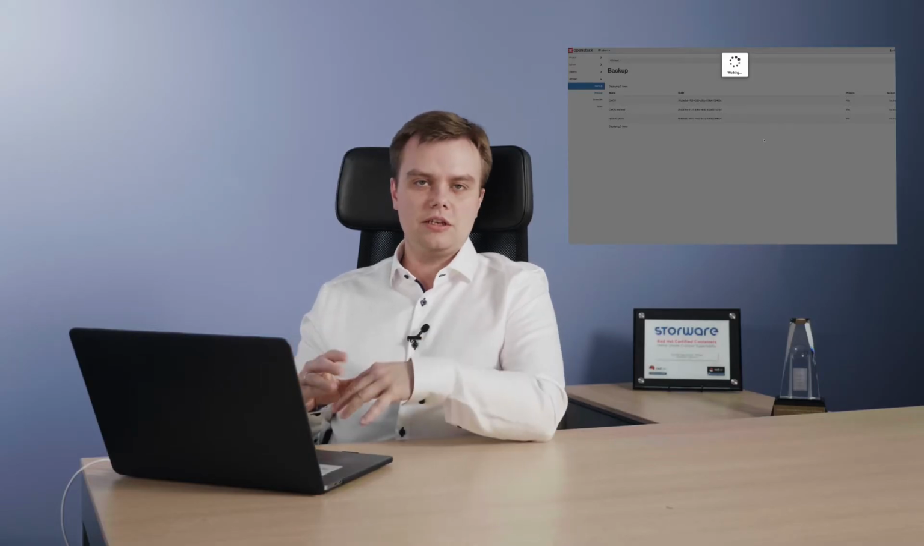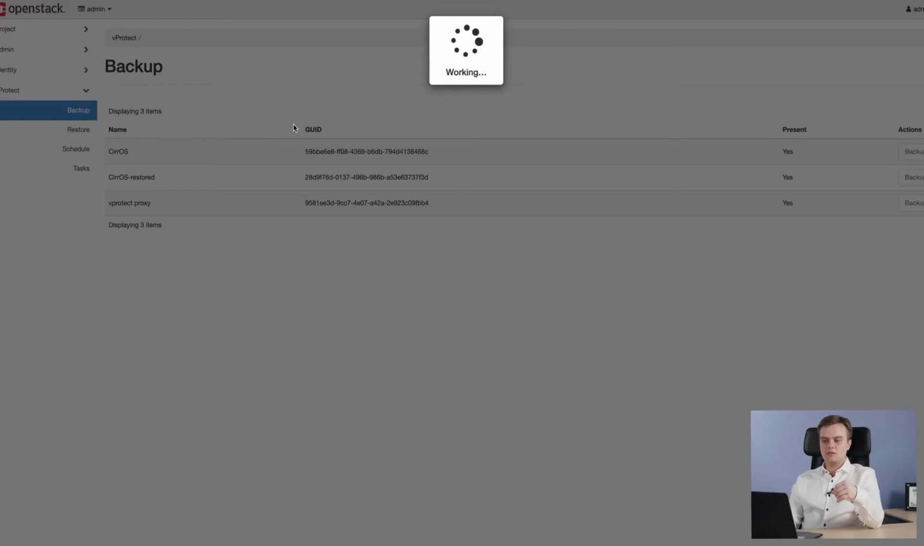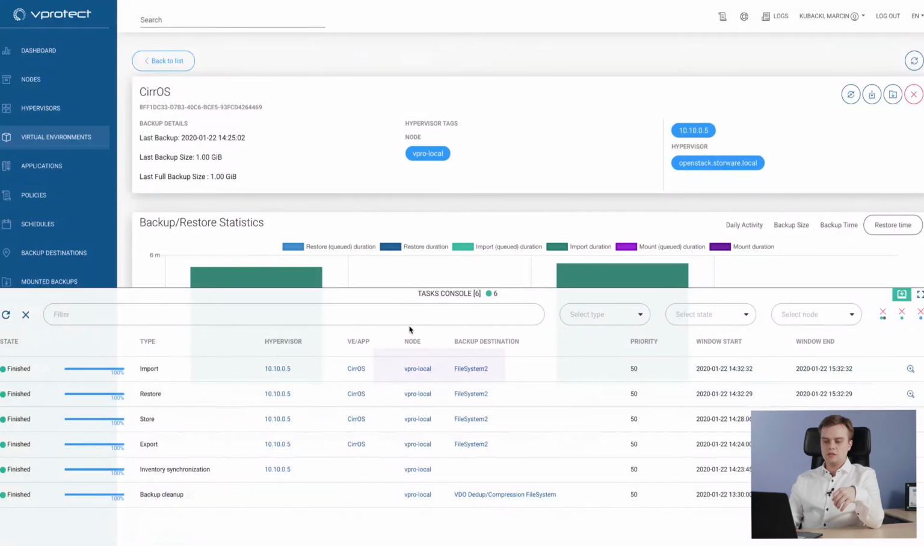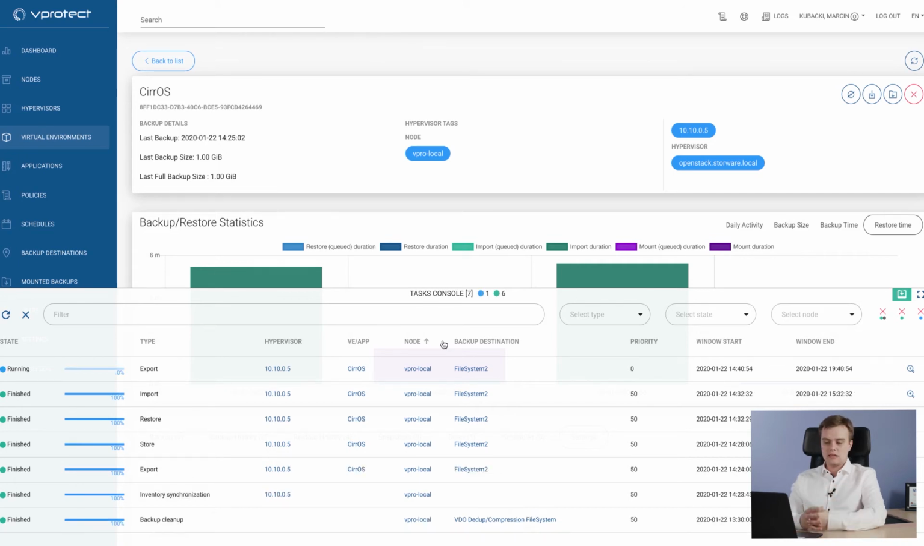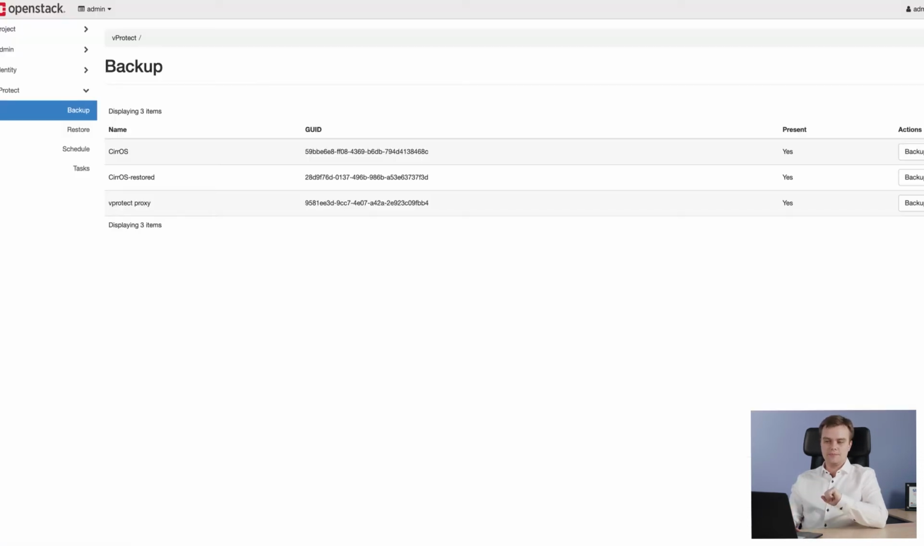Behind the scenes, obviously a request is going to be made. So now if you go back to the console, you can expect that a new task is going to appear, well, export task, obviously, which is going to initiate the whole process again. So the overall process is going to look exactly the same.